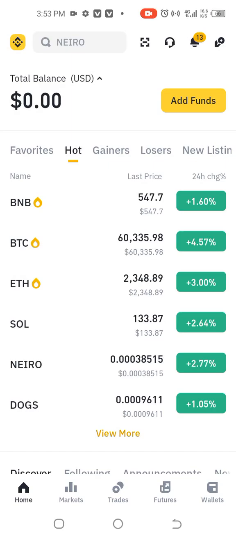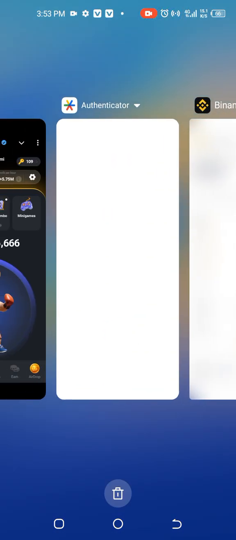Okay, hello guys, welcome to this short tutorial on how you can withdraw your Hamster Kombat into your Binance account. If you look at your Hamster Kombat, we have a few options there.